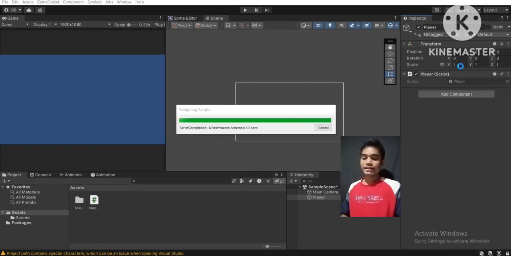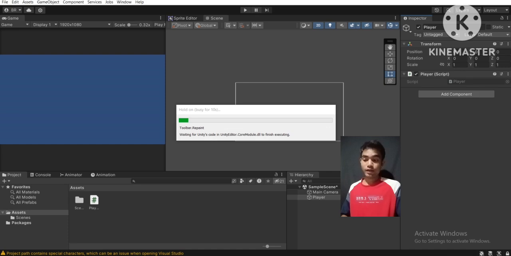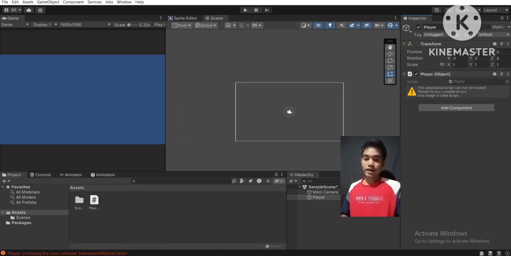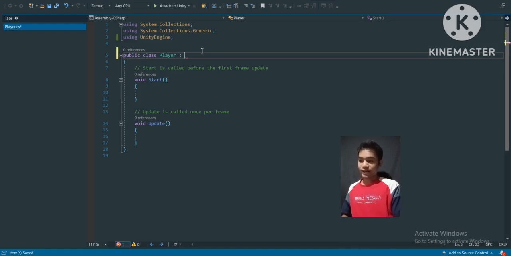You will be able to see that this Player script is not attached to this Player game object because we removed MonoBehaviour. As you can see, the associated script cannot be loaded. Please fix any compile errors and assign a valid script. So you need to include MonoBehaviour. MonoBehaviour itself is a Unity class which allows us to attach any script to any game object we want. So let's double click that and add the colon and MonoBehaviour.